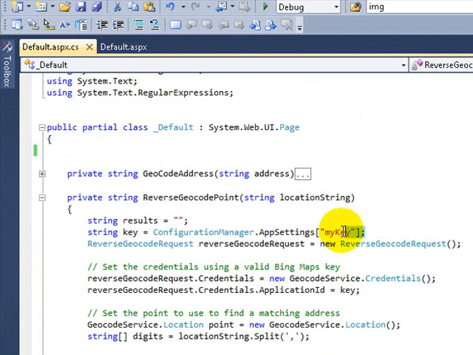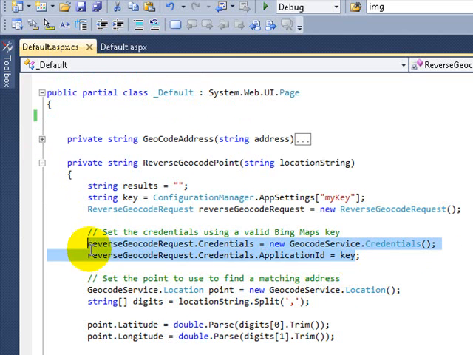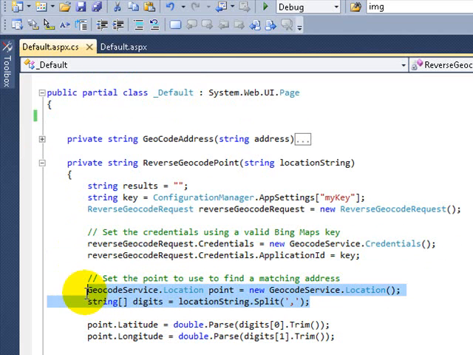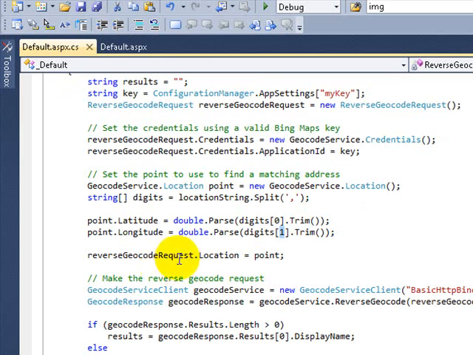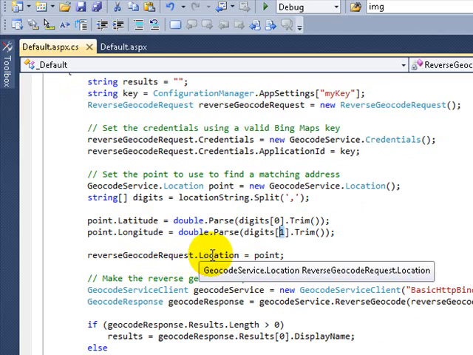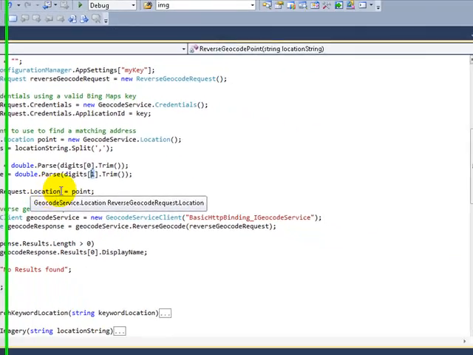Same thing. And of course you need the API key. Now this one, as you can see, we're using the reverse geocoding request. And basically it's the same kind of code. The only difference is here, the location is split by a comma. And in here we grab the latitude and longitude by itself, the 0 and then 1. And then we pass it on to this property, this location.